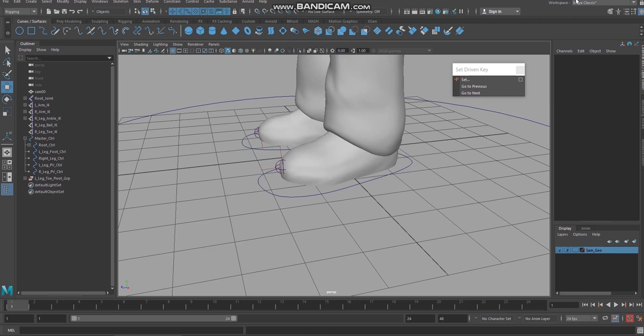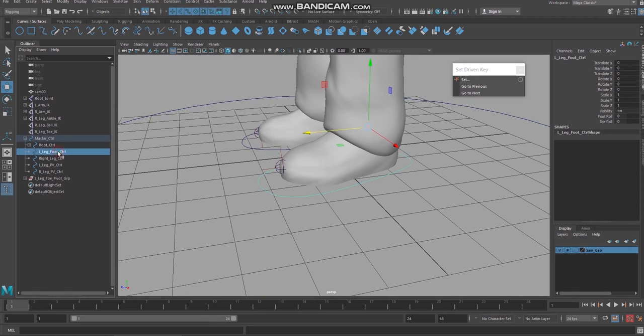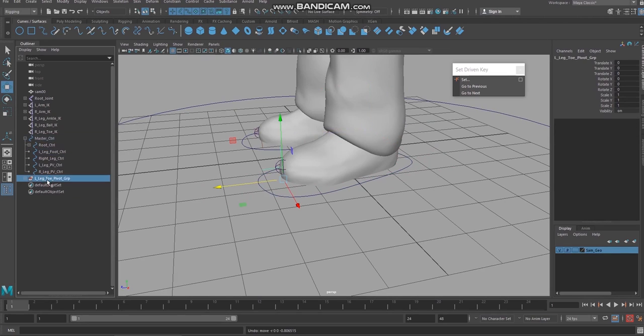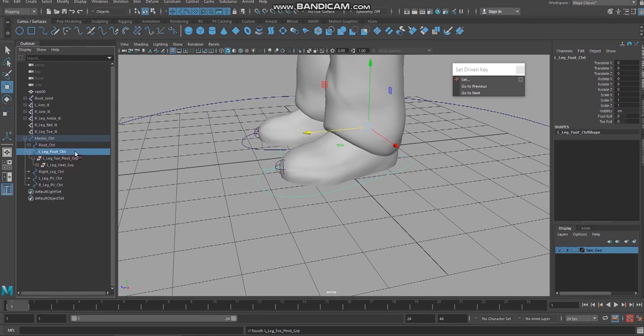And now I need to bring in all these groups, pivots and IK handles under the foot control. The left leg foot control, because you can see the foot control is independent. So I'm going to select this left leg toe pivot group in the outliner, click middle mouse button, hold it and drag it and put it on left leg foot control. You can see the hierarchy left leg foot control.